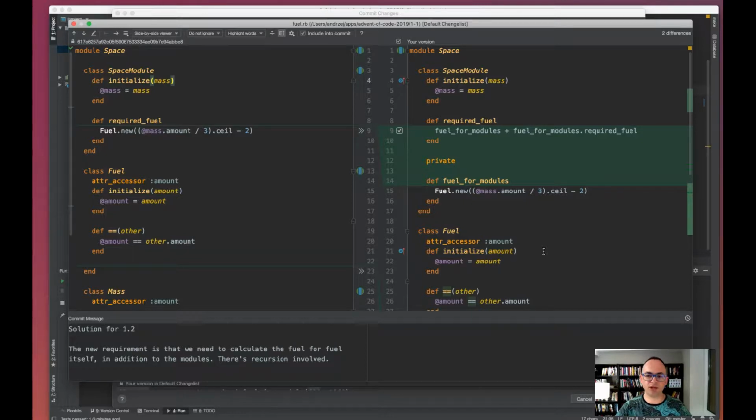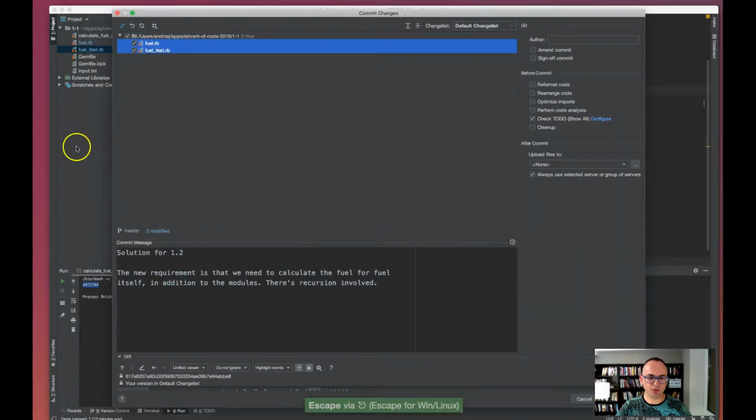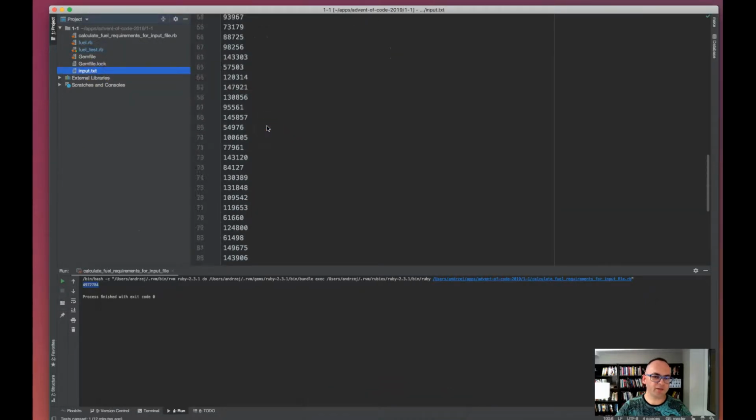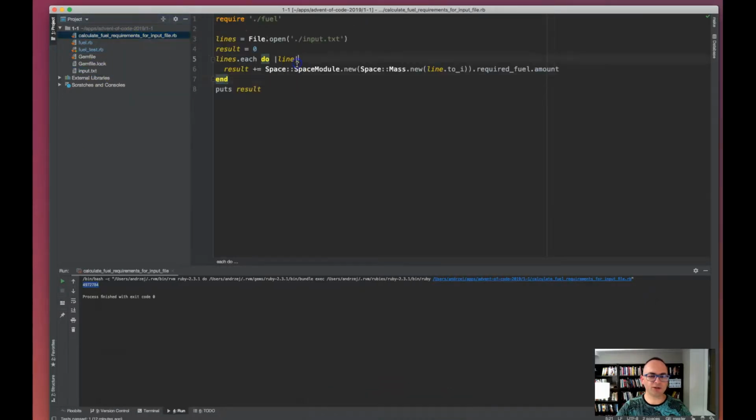I submitted the result, and just to show you maybe, this is the input that I have, and the code that I'm running. This is an ugly piece of code just to grab all the lines, build those objects, and return the result. And once I have the result, I'm submitting it to the Advent of Code.